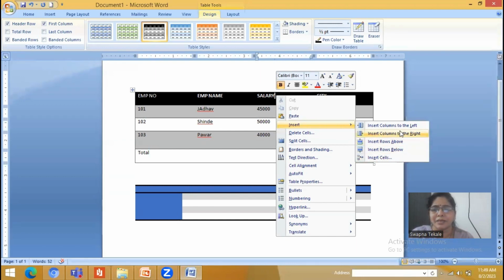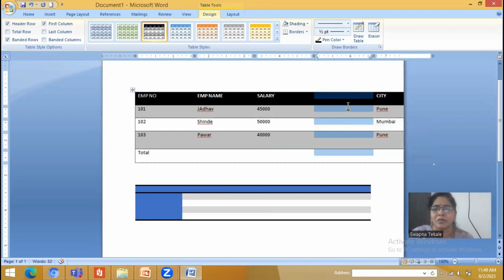According to you, you select insert columns to the right. A column is being inserted. And I am going to give it the name designation. This is one method. So this cell is out of the range, so you can drag like this.